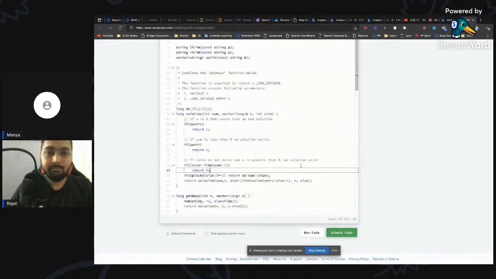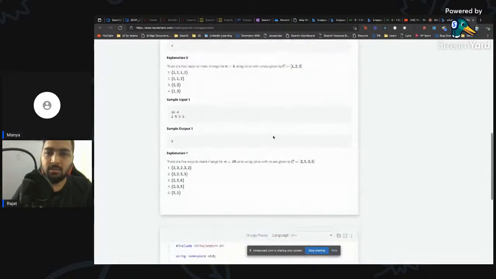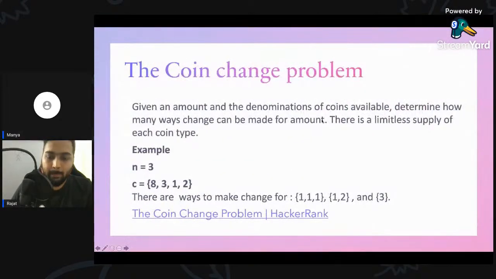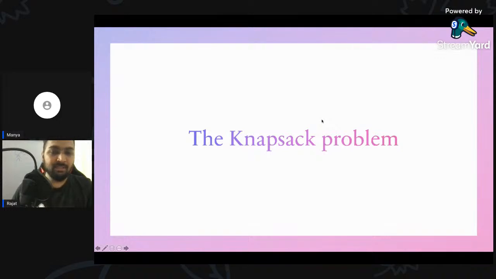Okay, I've submitted this code. This has passed, so there's no issue there. Then comes the knapsack problem again.